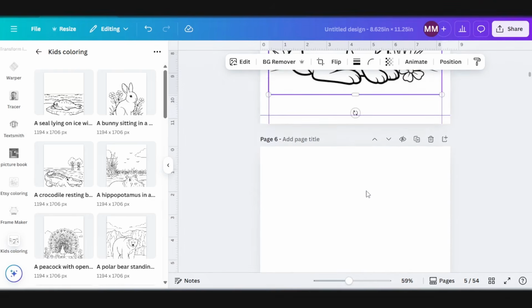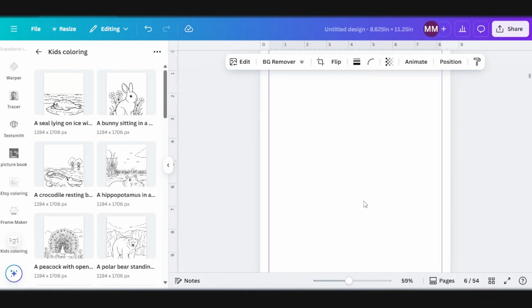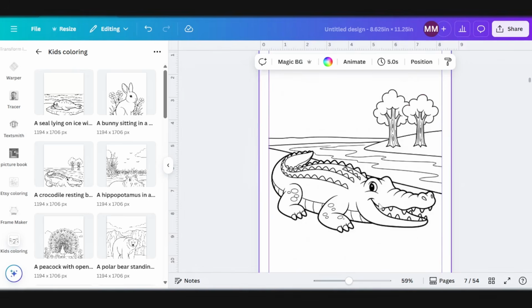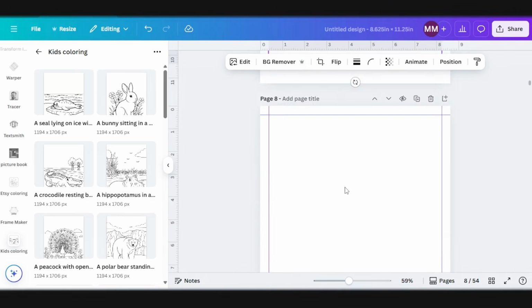The next page is supposed to be for the write-up and the fun fact. But what I'm going to do is first of all add all of the coloring images first. Now I'm going to leave this page, go to the next one, and add the next image. So this is looking good. I'm going to leave a blank page, go to the next one.